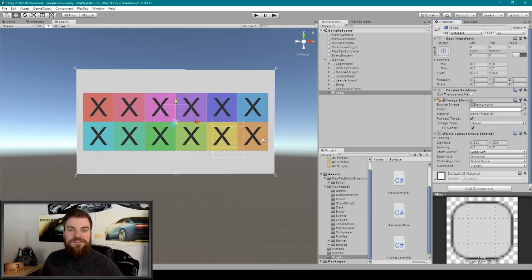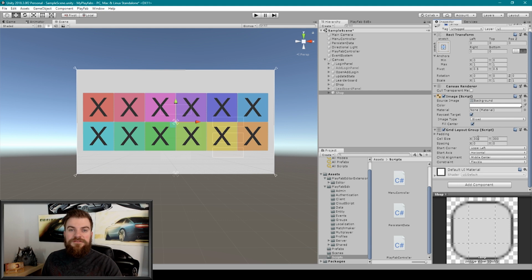The next thing that I had to do was create my shop panel, which is right here. And as you can see, I didn't spend very much time creating this panel. It's basically just a UI image with the anchors in all four corners of the canvas, and then I attached a grid layout group component. The cell size for the grid layout group is 300 by 300, and then I just centered everything in the panel.